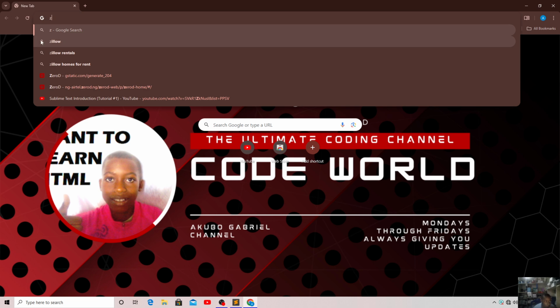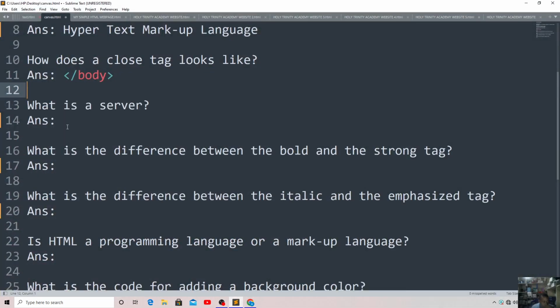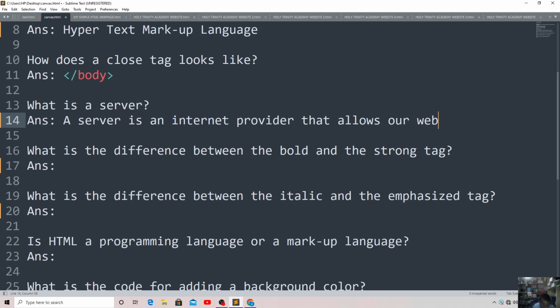Even the first letter of the title of our web page, just typing the first letter will make our web page pop out. That is what a server does for us. I will move to my code editor. A server is an internet provider that allows our web page to show.